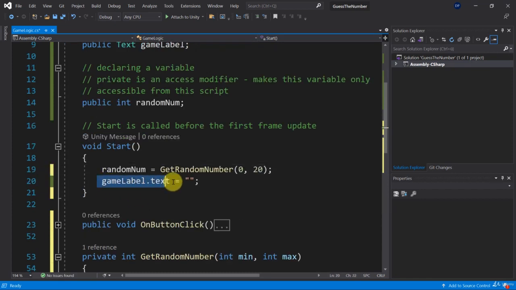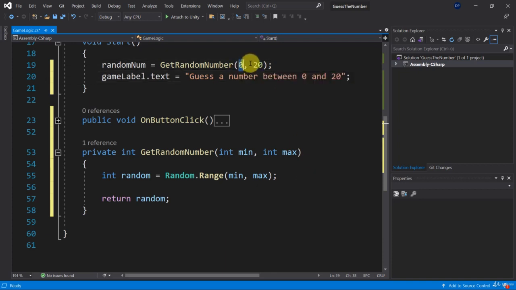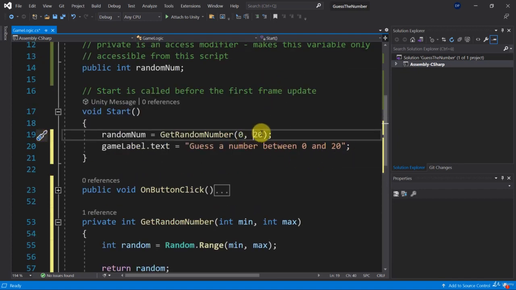And now of course we could change the game label text to display something like guess a number between 0 and 20. So now our random number generator will create something. So here you can also, by the way, see once you hover over this range here, it says min inclusive, max exclusive. So that means actually we're saying between 0 and 19. So if we wanted to have a number between 0 and 20, we would have to pass 21 because the 20 is actually not included.